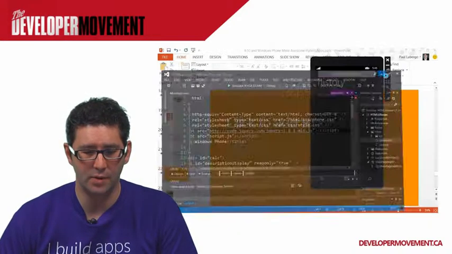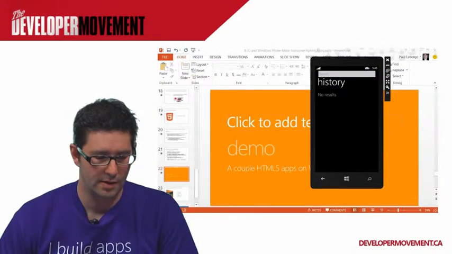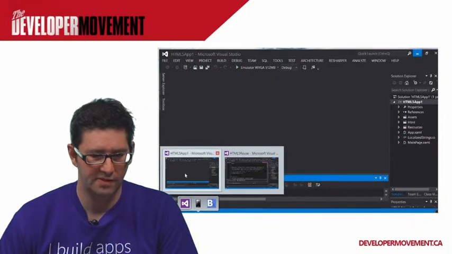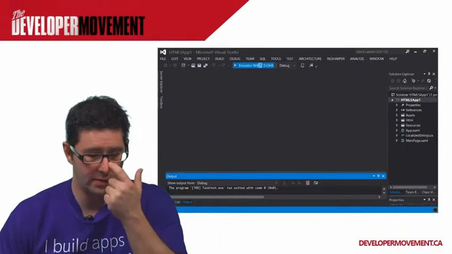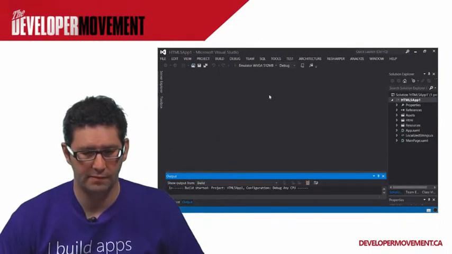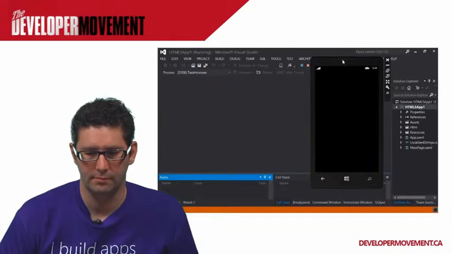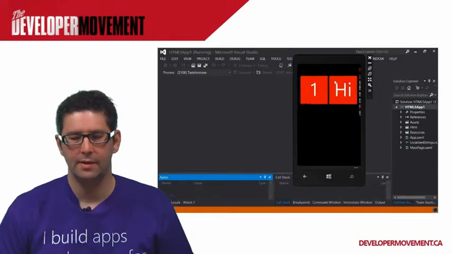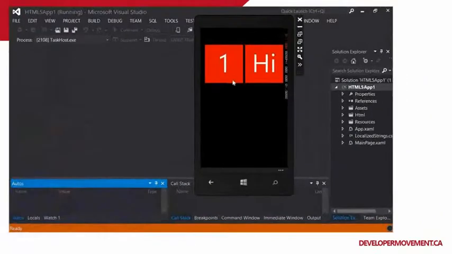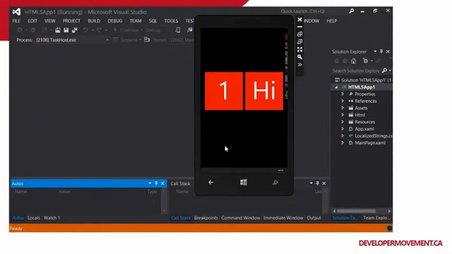So that's the first example. Now the second example I want to show you is this one right here, and I'm going to show you very quickly what this looks like. Okay, so I've got these tiles. I'll show you the code in a second, but I just want to show you. So this is actually interesting. I can move this up and down if I want to.